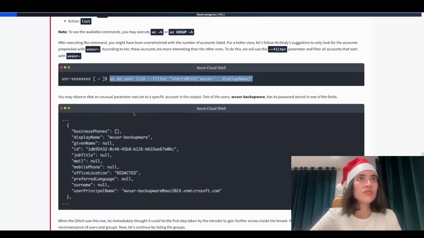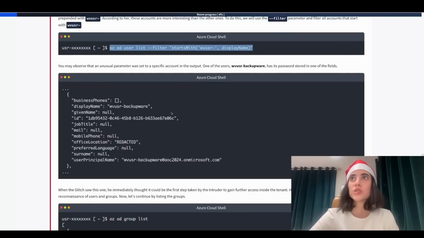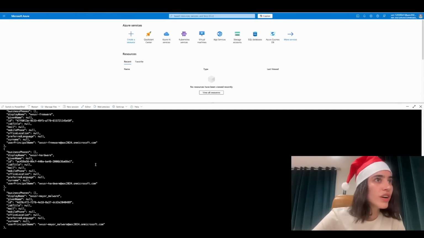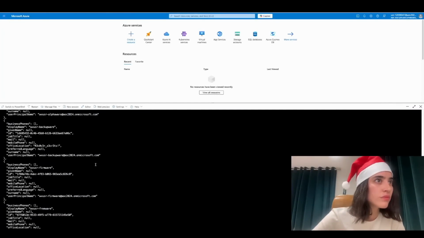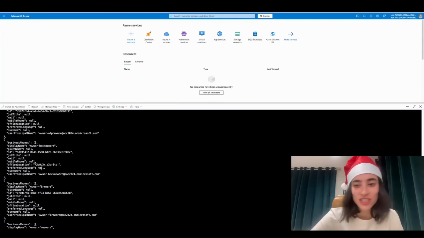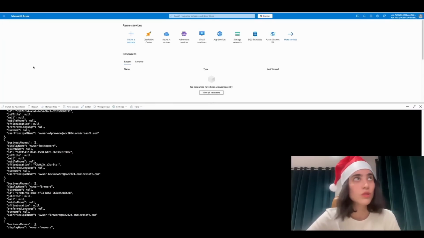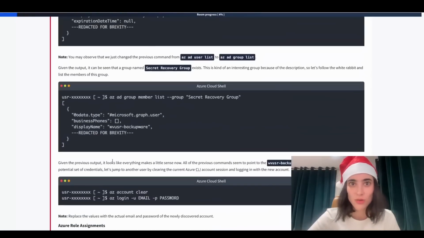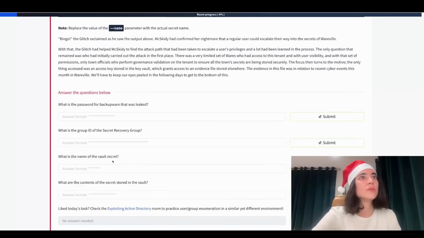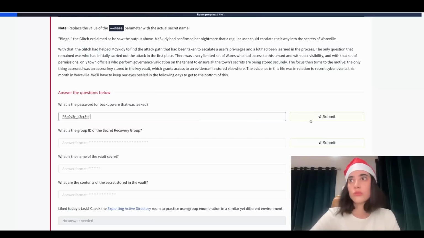You may observe that an unusual parameter was set to a specific account in the output. Backup Ware has a password stored in one of the fields. Ooh. Where is Backup Ware? Ah, there it is. The office location is recover secrets. This is a pretty weird office. I think this is a flag, which reminds me, let's check the questions. What is the password for Backup Ware that was leaked? We just got that. Should be recover secrets.